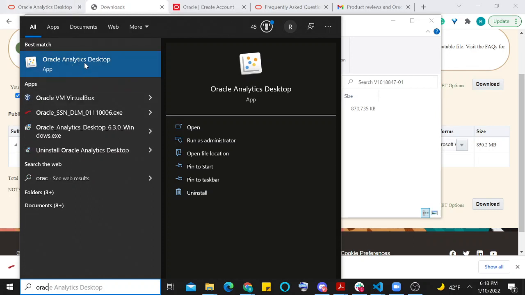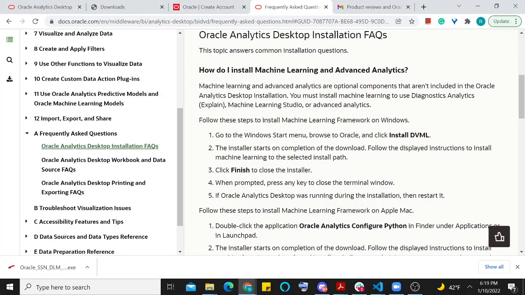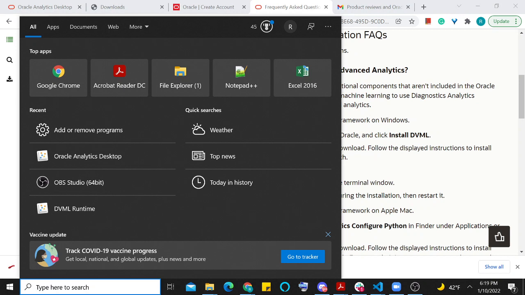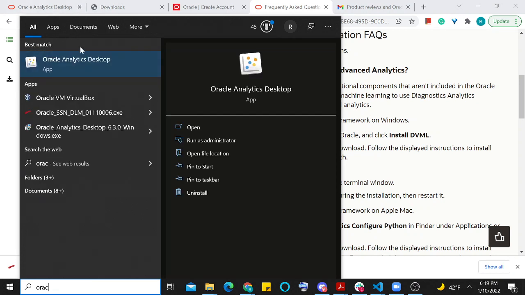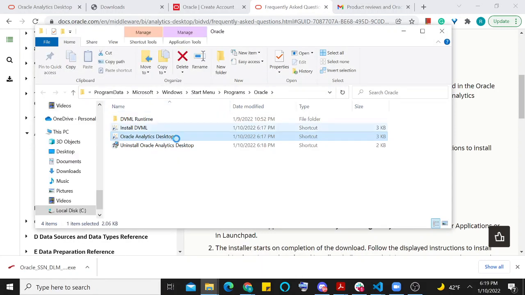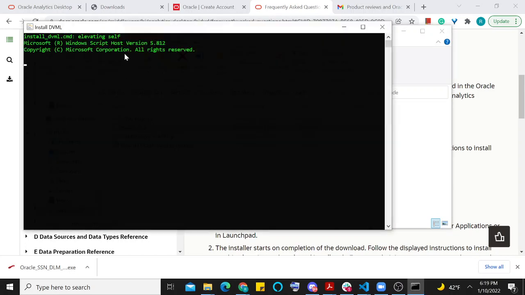Before you launch this, I want you to install the machine learning advanced analytics feature of Oracle Analytics Desktop. So just go to search bar and type Oracle Analytics Desktop and open the file location. So now what you can do is just click on install DBML and let it run. This is gonna take a few minutes too.